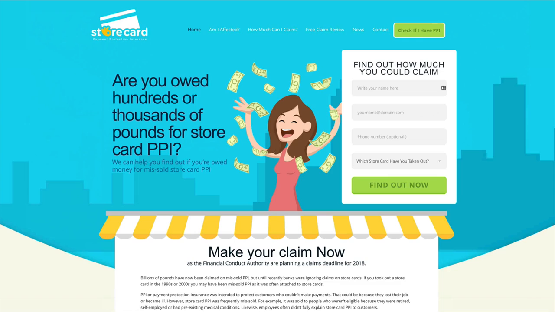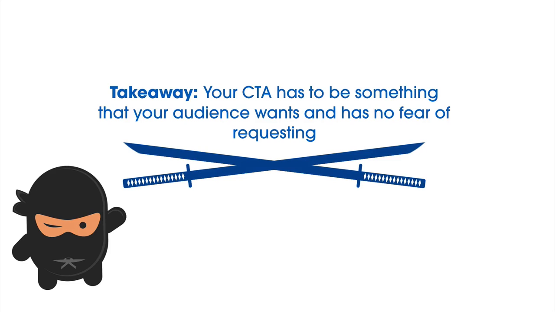That is insane. For a whole website conversion rate to be 33.67, it is ridiculous. That is the highest website conversion rate I've ever seen. Why? Because we're offering people something of value at very low risk. So takeaway here, your call to action has to be something that your audience wants and has no fear of requesting. If it's undesirable, if it's ambiguous, if they're a bit scared or they're unknown about what's going to happen, you're not going to convert. So that's the 4th thing. Make them an offer that they can't refuse.